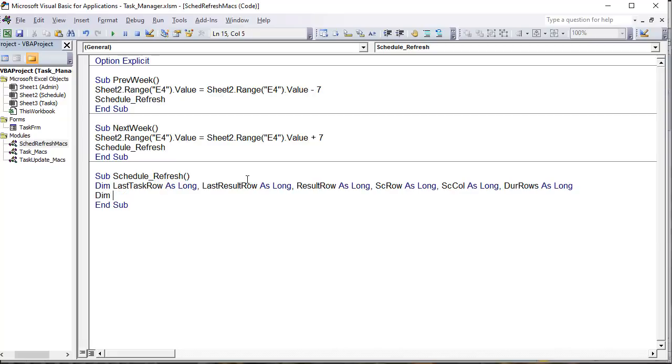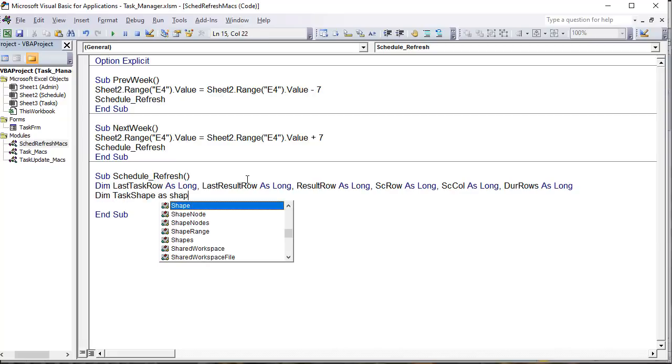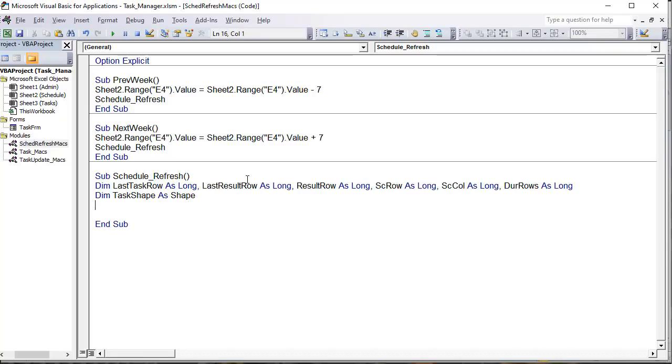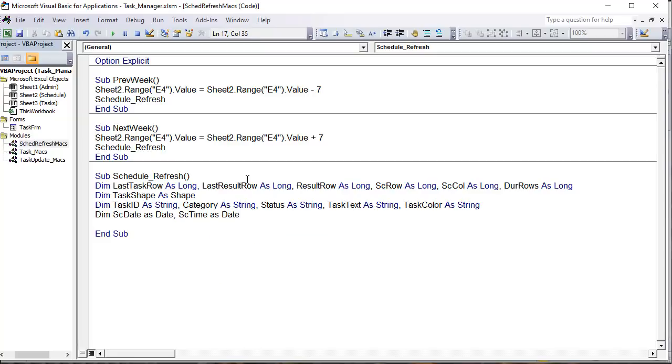All right, so we're going to dimension the task shape as shape. So that's important. We want to know because I want to remove all the shapes that are on there currently and refresh it. And then dimension the task ID as a string, the category as a string, and the status as a string, task text, remember, as a string. We can copy and paste most of what we did. Task color as a string, and also dimension the schedule date as a date and the schedule time as a date as well. Okay, so we need both of those as date.